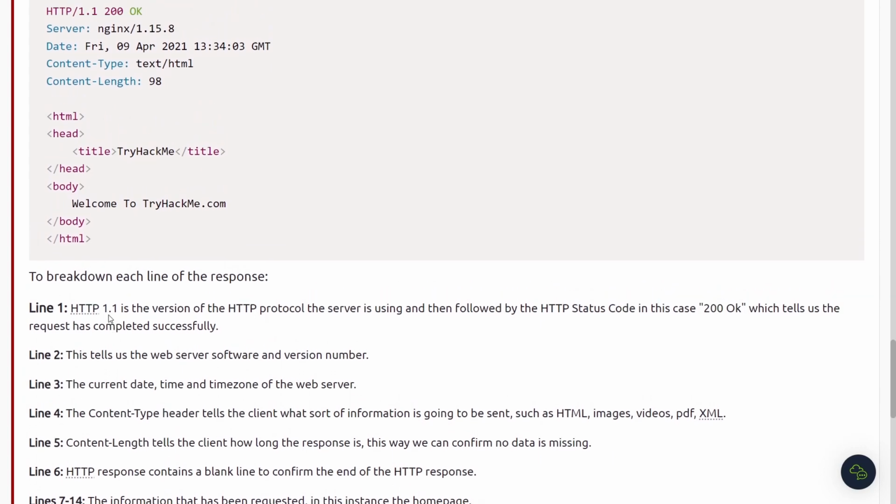Line 1. HTTP 1.1 is the version of the HTTP protocol that the server is using, followed by the HTTP status code, in this case 200 OK, which tells us the request has completed successfully. Nice.